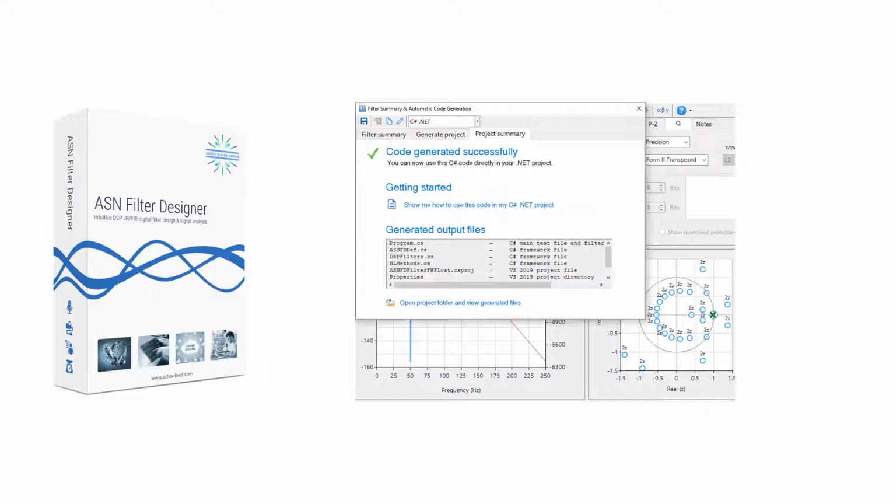Each code generator is supported by a detailed tutorial that can be accessed by clicking on the Show Me How to Use This Code link.